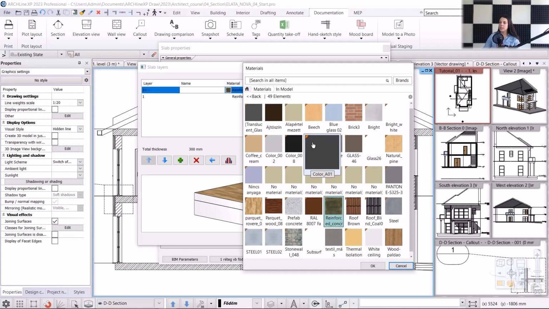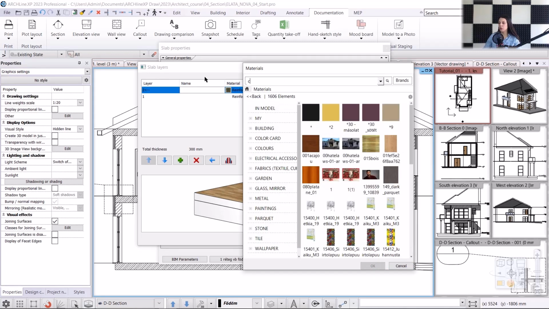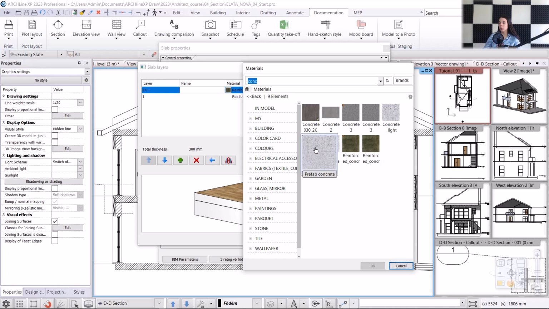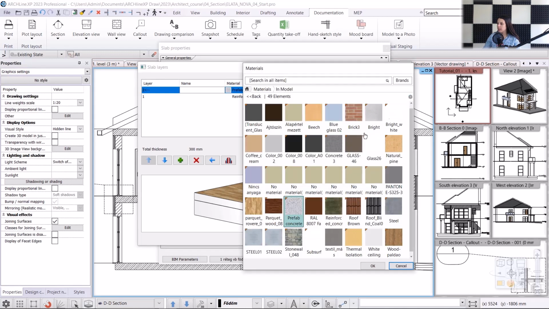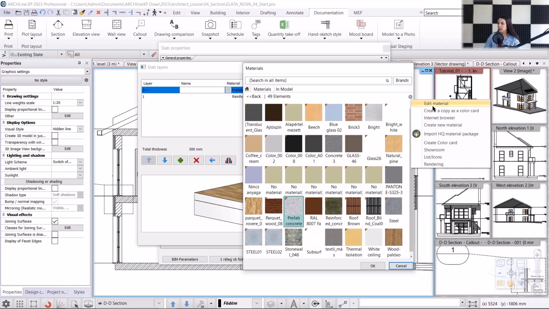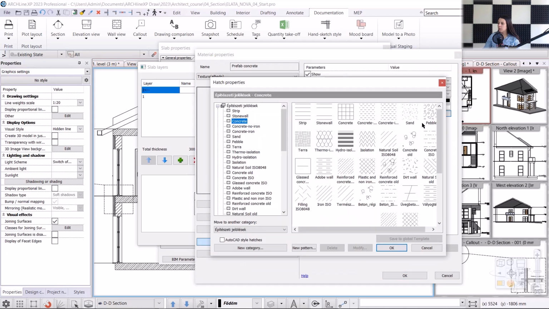I'll also change the material of the upper layer to a different concrete material. Let it be the prefab concrete. We'll also check its hatching. So, I go back to the material. I select it, then I click on the gear icon, and I choose the Edit Material command.